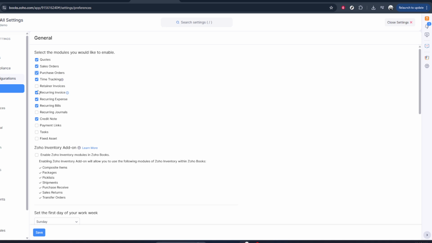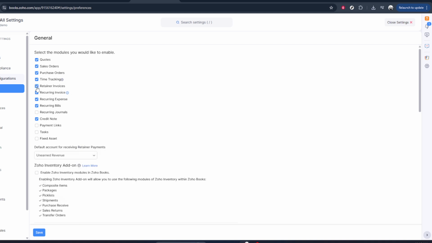Here, you should see the settings related to enabling or showing recurring bills. Depending on your current configuration, you might see a toggle or checkbox that turns this feature on. Make sure this option is enabled so the recurring bill module becomes available in your Zoho Books interface. After enabling it, remember to save your changes, usually by clicking a Save or Confirm button at the bottom of the page.